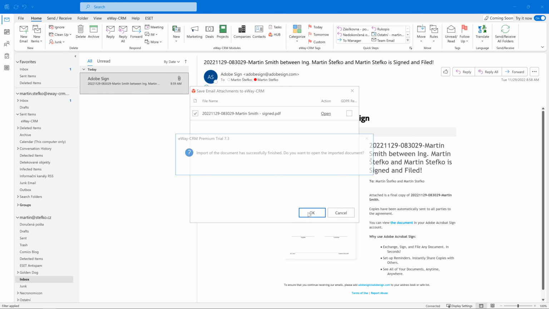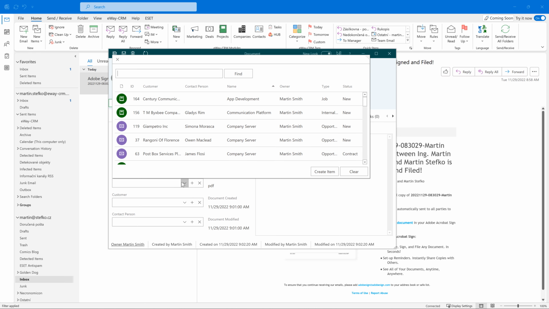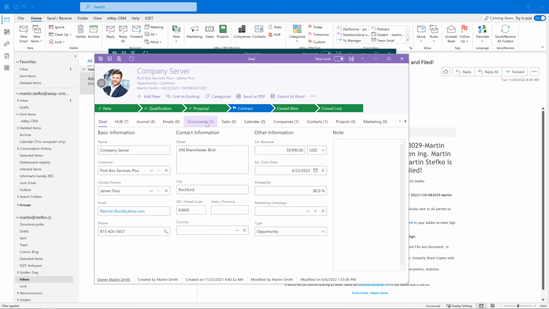You can open the card of the given document directly in eWay-CRM. As a final step, you'll need to select the appropriate project. Click on Superior Item and select the project. In the project card, you will see the attached and signed document from the client in the Documents tab.